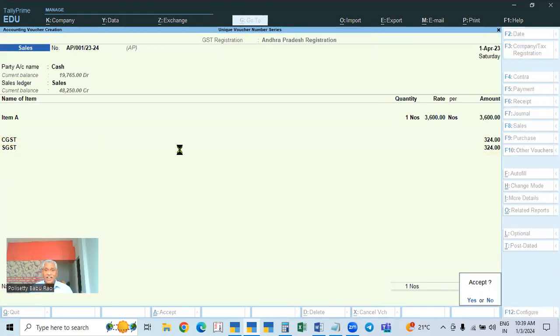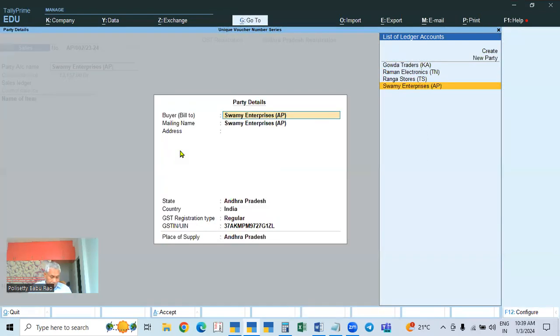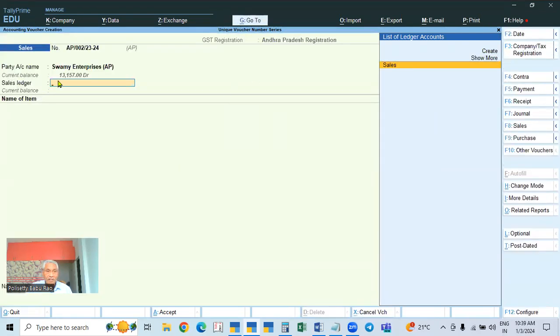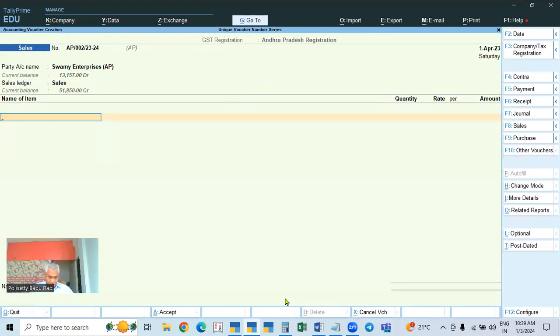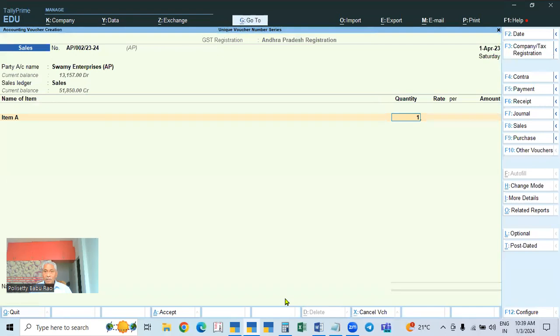So this is intrastate. Now we'll take up an intrastate credit transaction. AP, the registration is AP. We are taking an AP person, an AP creditor, and you take item A, one number, and 3,600, same date, and accept, come down. So this is the intrastate, so SGST, CGST. Okay, number 2.